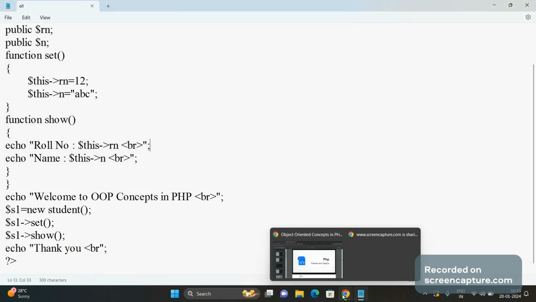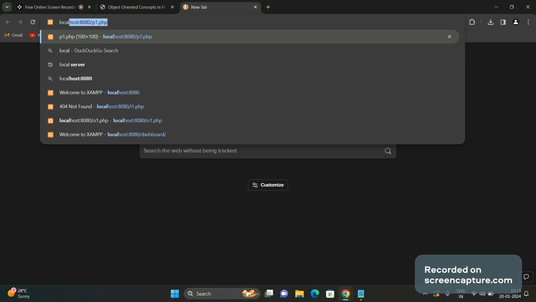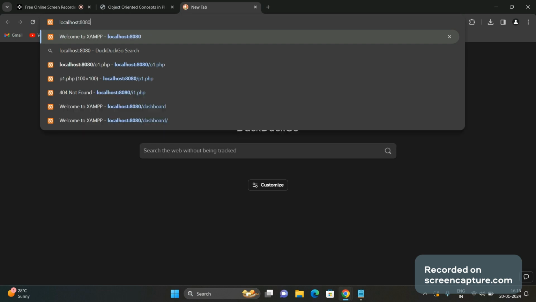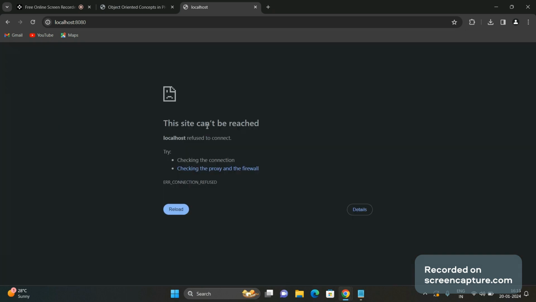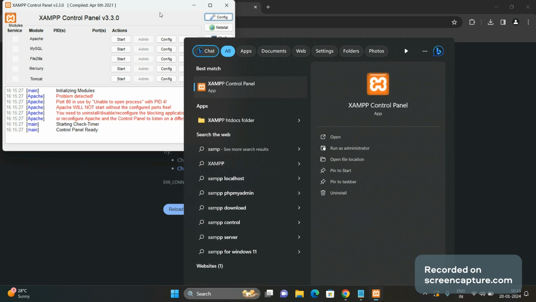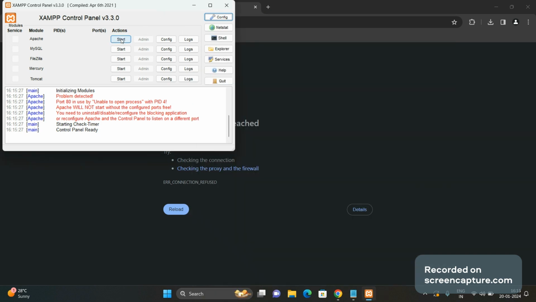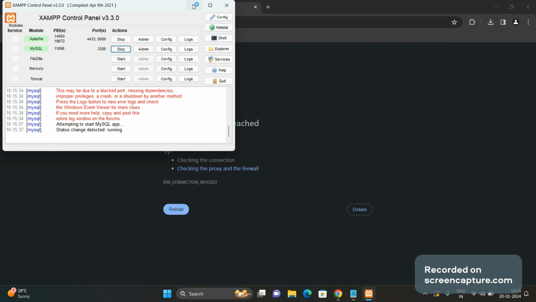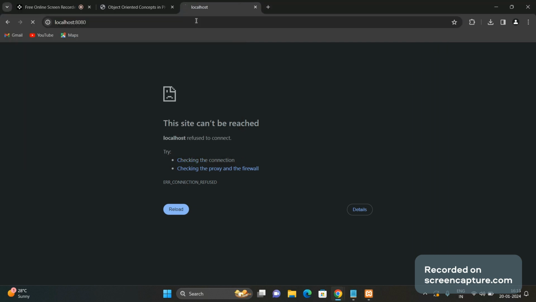Now we have to go to the browser, and we have to start our localhost, which is available at port number 8080, but it is showing that this site can't be reached. It means we have to start our server. Go to the XAMPP control panel. It will show the panel. Start our Apache server and MySQL. Once it is started, minimize the panel. Now refresh over here at localhost.